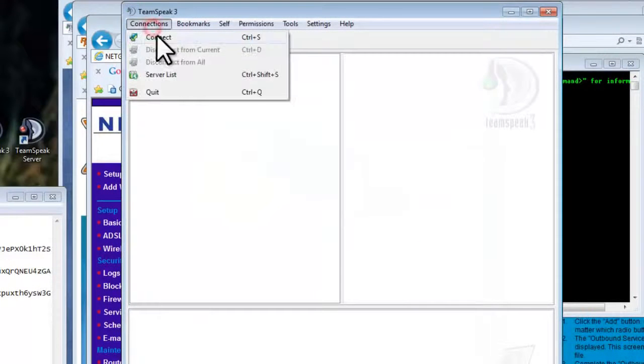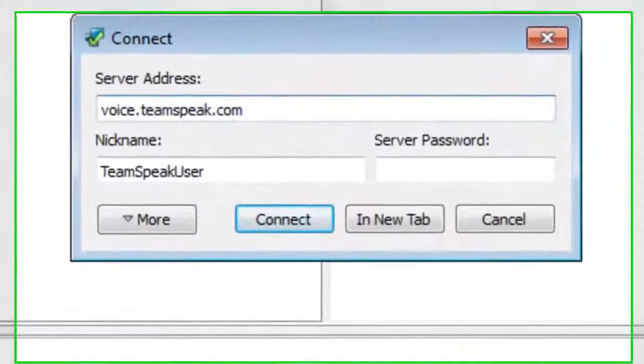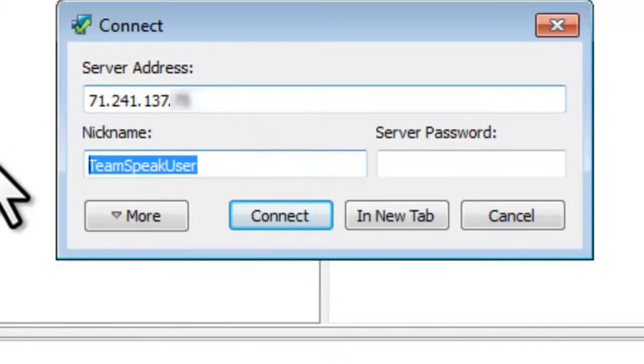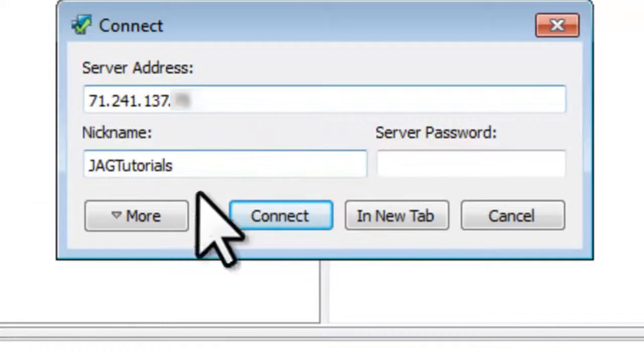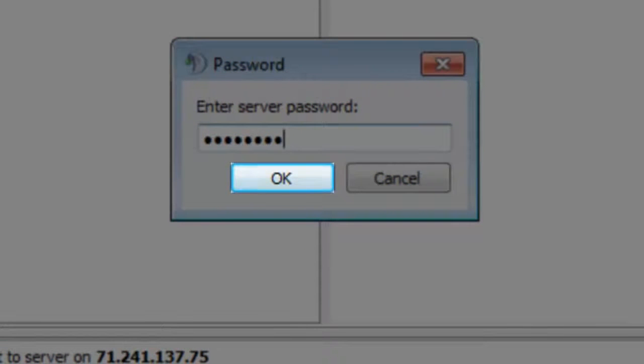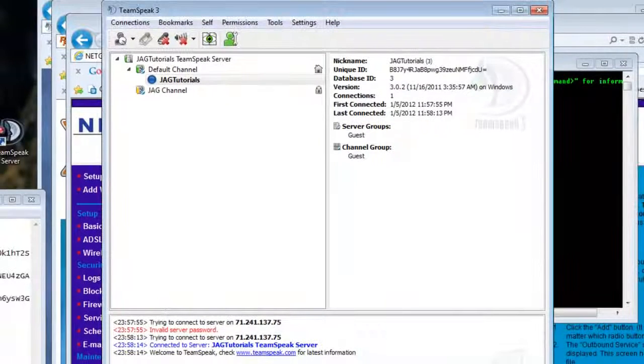Click on the Connections tab, and then Connect. For the server address, this time we'll enter the WAN IP that we got earlier, and then click the Connect button. On the password window, enter the password, which in this case is "password," and then click OK. Connected. Alright, we're connected as a regular user now.